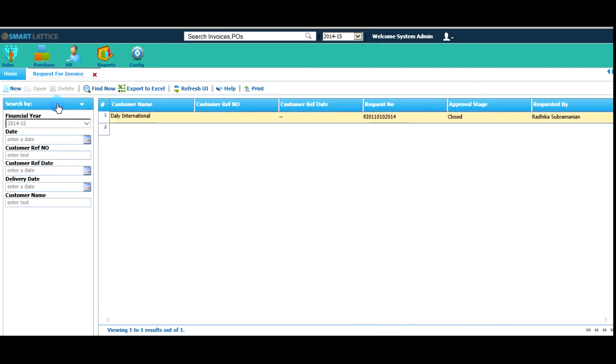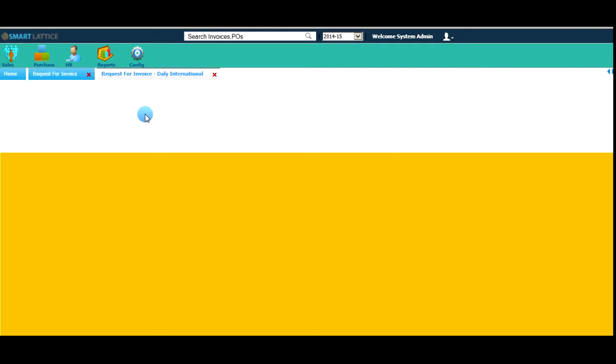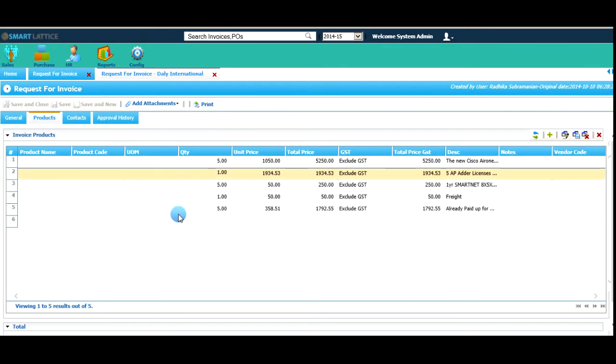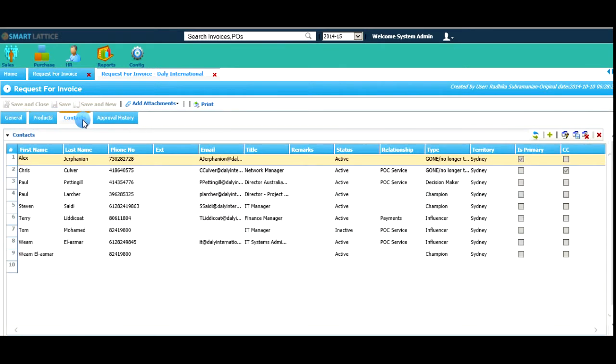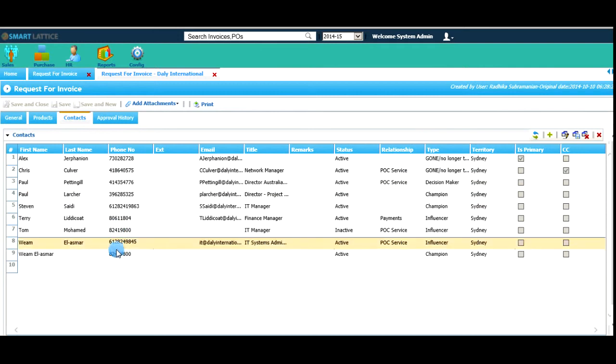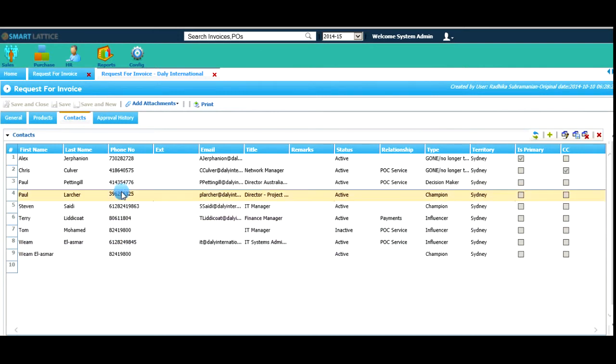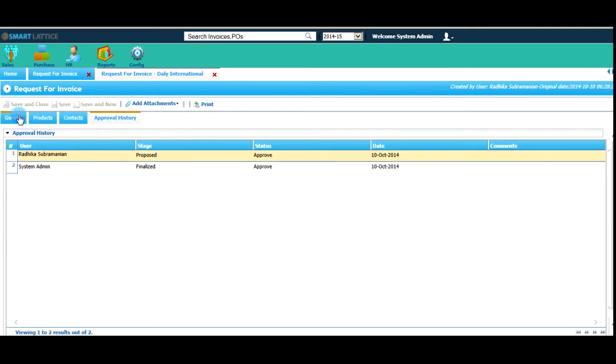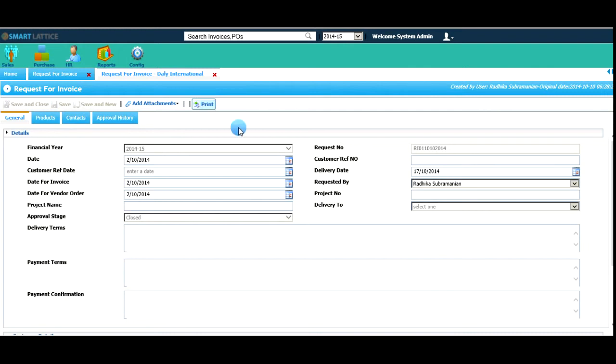And then coming to request for invoice, basically the whole process, when a staff creates a request for invoice, it goes through an approval process, and you have this standard information along with the customer information and products. Once a customer is selected, his contacts will automatically be populated from the business partners, and you have approval histories. So after approval, the print is enabled.